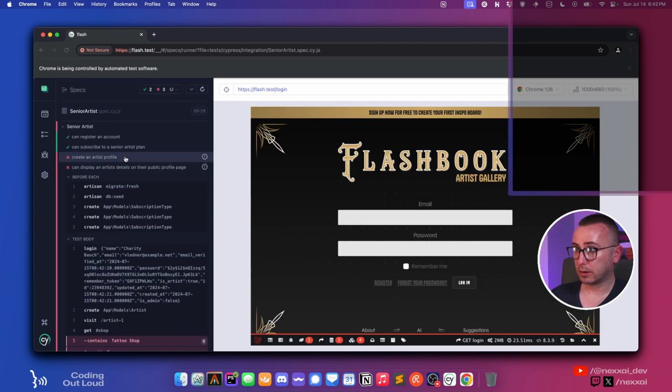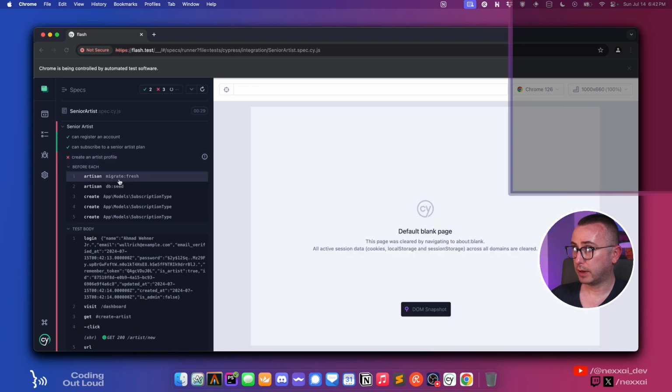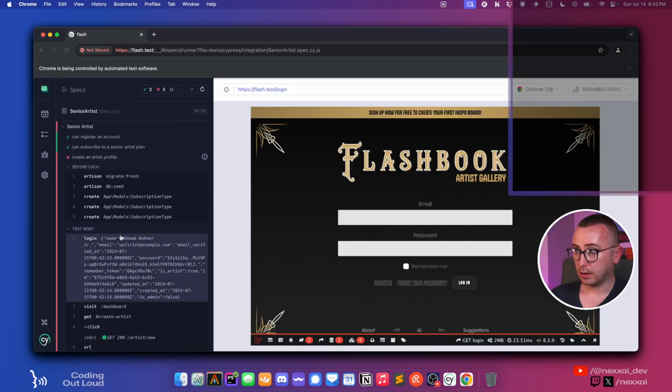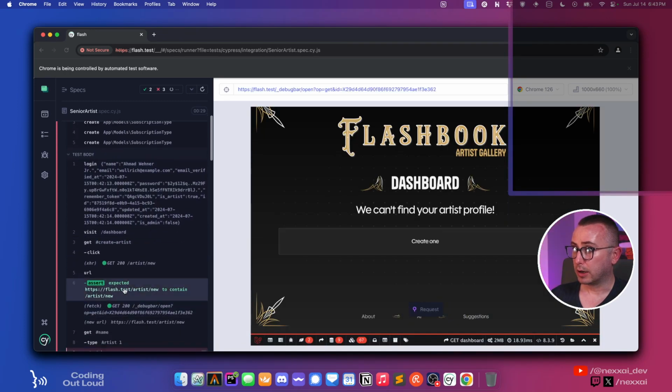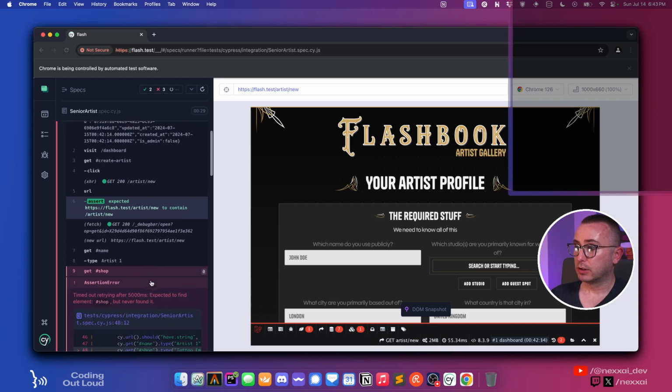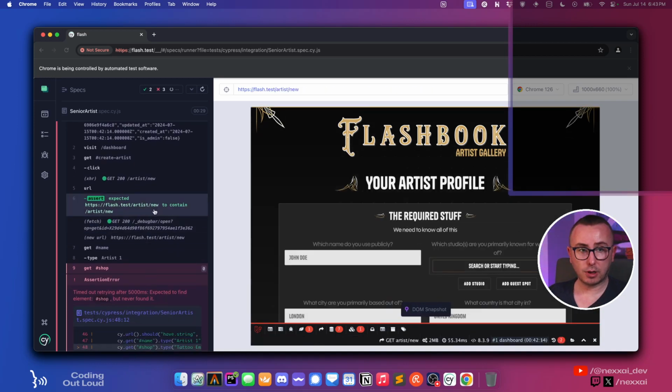Where create an artist profile. Okay, so this probably failed, I think. So why was it failing? So it tried to log in, visit dashboard. Okay, so it was probably, yeah, right. So it was probably expecting, so I've changed the path.